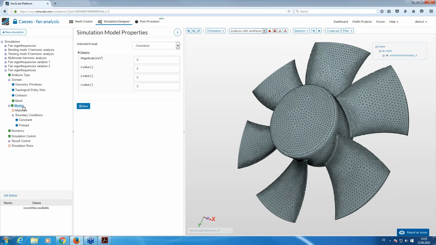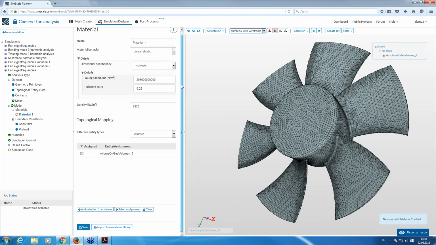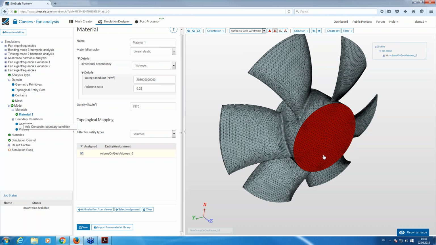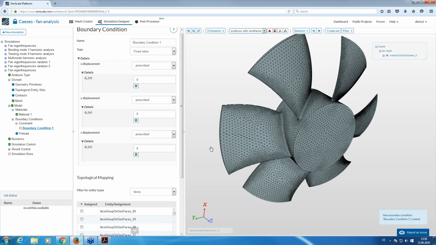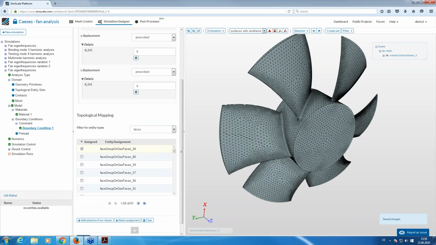One could simply set it up, but I just go to the material section. Now I have to define what my fan is made of. By default, these are the properties of steel. You can take any other property by just clicking on import from material library, take the material you want, and as we only have one body here, we will simply click here and save this, and the material is assigned to that body, and we're good to go here. As I mentioned, on the bottom of the part, the now red highlighted section, we want to add a constraint boundary condition. So this should not be allowed to move. That's why I click here, I add selection from viewer, I save it, and this is fixed now.